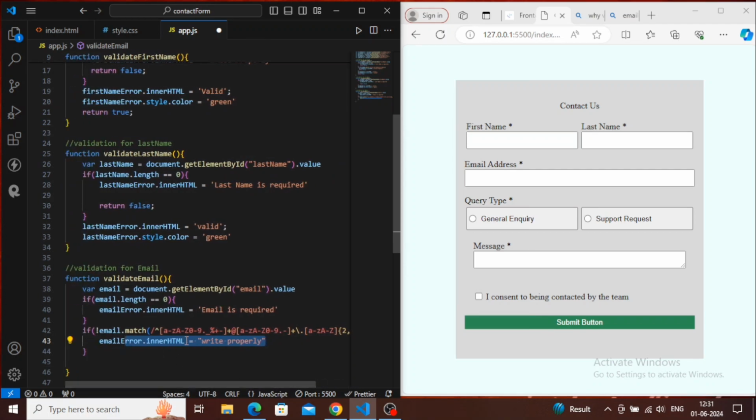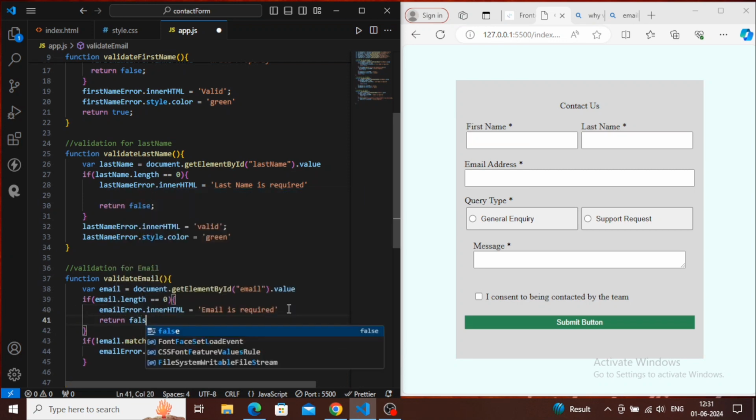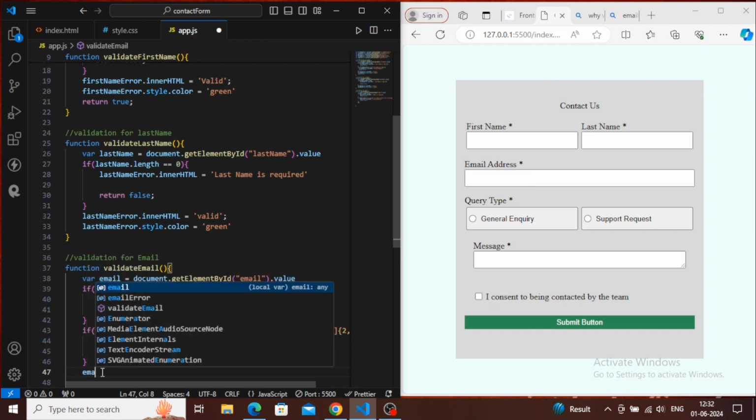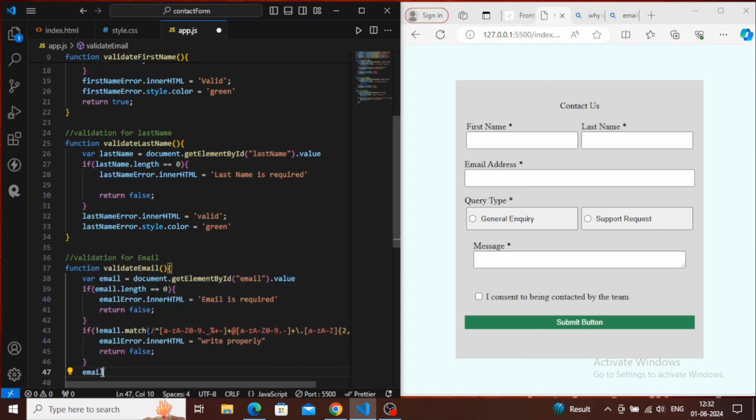And after that, I have passed this error message if it does not match with these things. And if these things match, we also need to write return false here, and here also we need to write return false. Now we need to write the valid message, which should be, sorry, it's email error. It should be visible in this span tag. Email error dot inner HTML is equal to "valid".